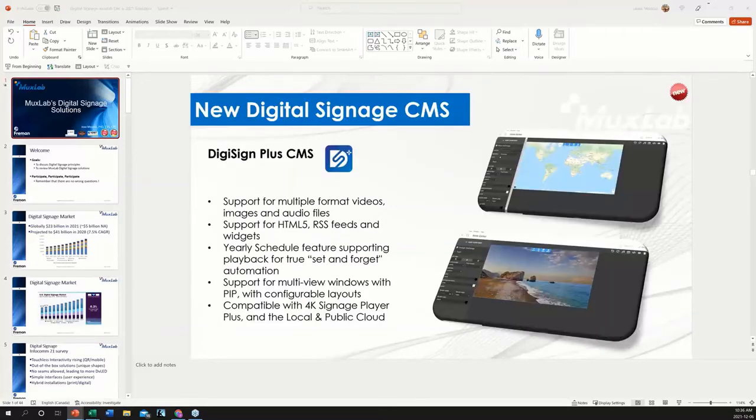So what we can offer you at MuxLab is the DigiSign Plus content management software. It is a software that is extremely simple to use. It allows you to create content by importing all kinds of material. It supports multiple formats for video, images, and audio. It allows you to include hyperlinks to HTML5 so that you can bring anything from the internet. It allows you to bring RSS feeds and widgets.